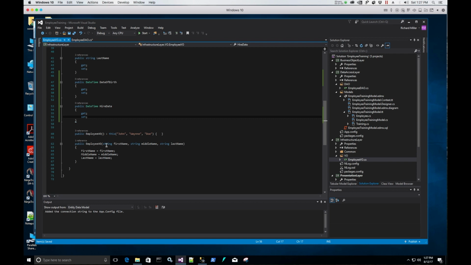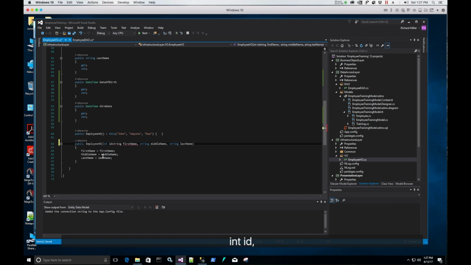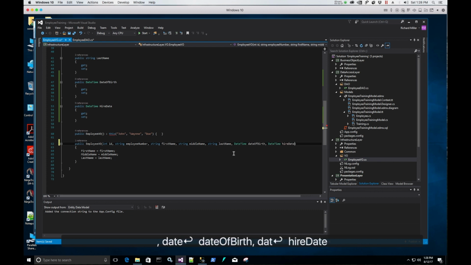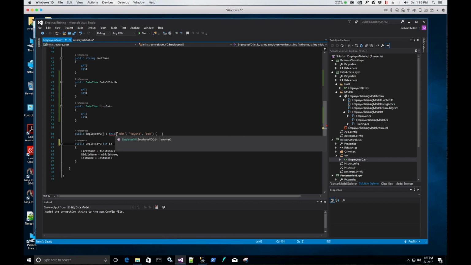Now what I need to do is modify these constructors. So I'll say int ID, string employee number, string first name, string middle name, string last name, DateTime date of birth, and DateTime hire date, like that.